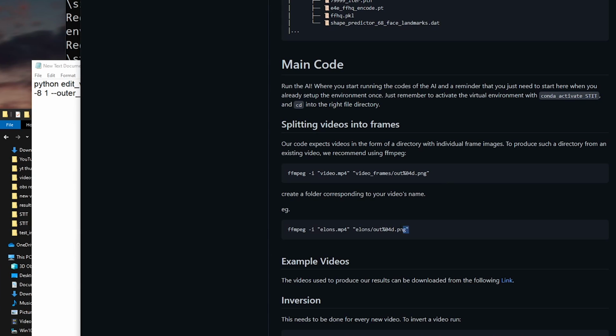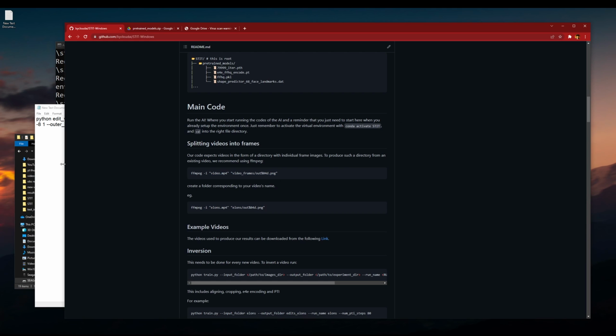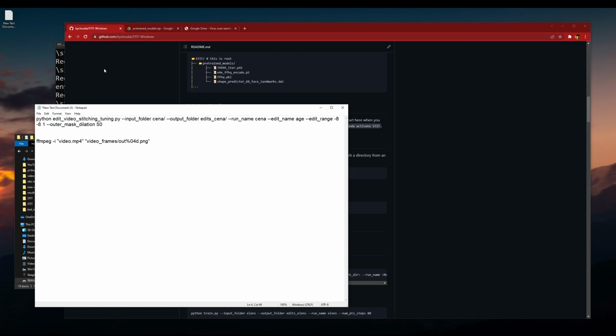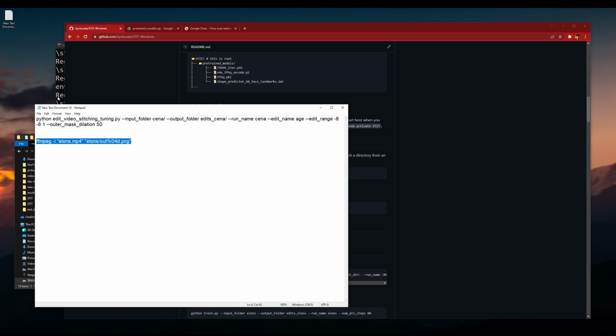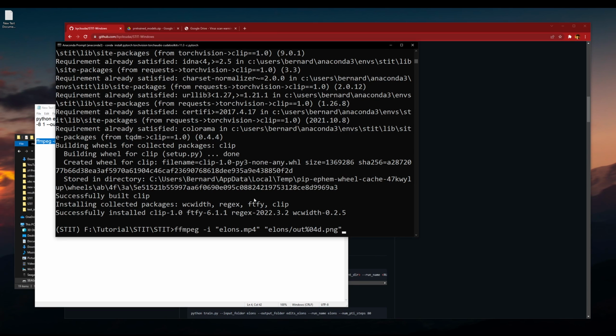Okay, so it'll be something like this. I'll just show you. I'm gonna replace it to show you. This video.mp4 will refer to your input video. So now we're gonna turn the video into frames. You just change the video name to the video that you want to target, and then the video frames slash out, it would be like elons because we just created the folder out. That would be fine. And you just copy this line of code and paste it here.